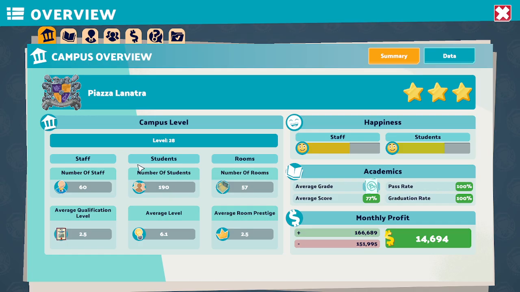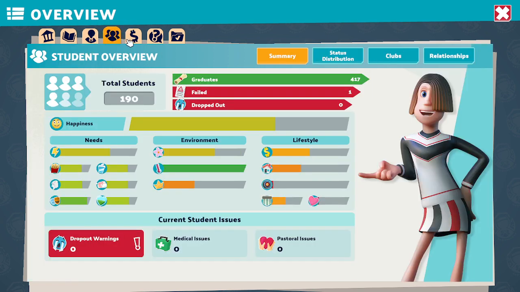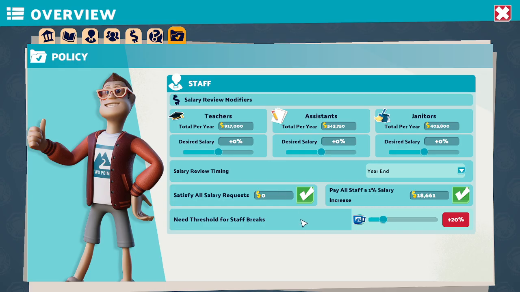Here you have campus management. You've got graphs which show the performance. You've got the campus, academics, staff, student, finance, advice. It says here to hire more janitors, and policy. So here it says pay all staff a 1% salary. You click that, and you'll be charged the $18,000, and it will pay the salary. Over here it says desired salary. I could increase this or lower it.